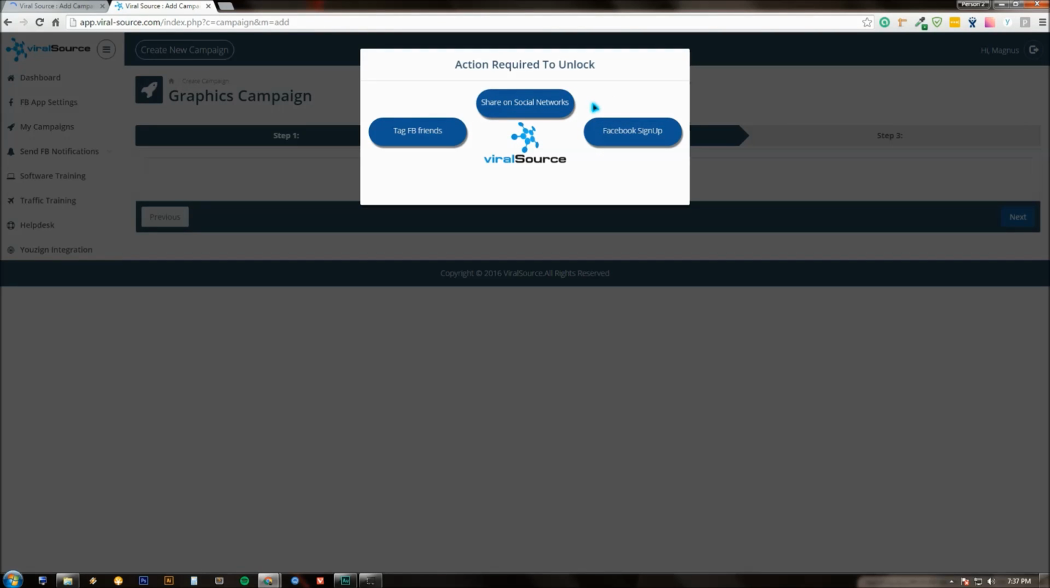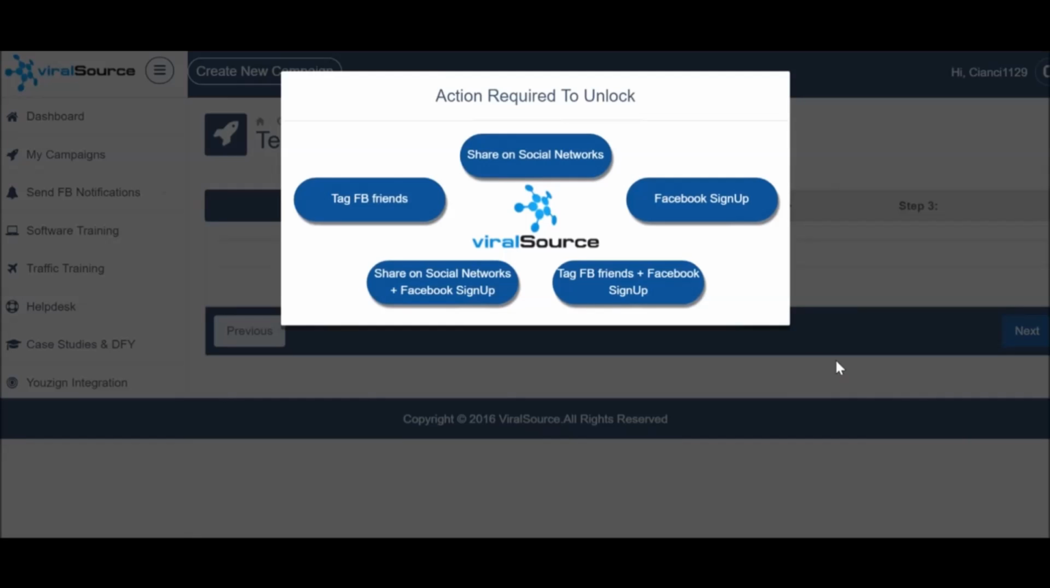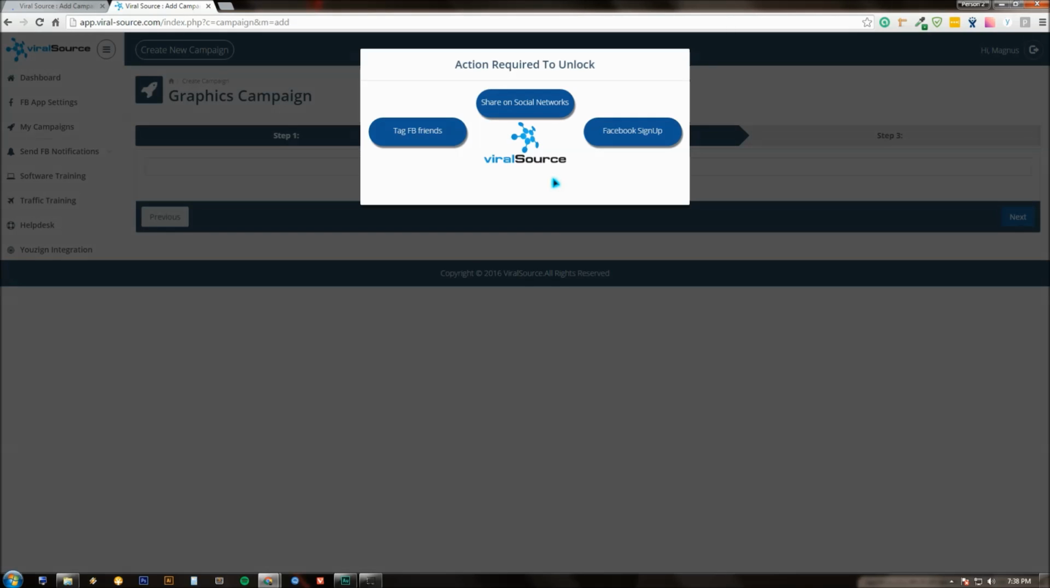If you made an upgrade at ViralSource or purchase an upgrade, we have two additional actions here, which is a combination of either share on social networks plus Facebook signups or tag Facebook friends plus Facebook signups. So it's a combination, and so I'll show you here. Okay, in our case, let's choose share on social networks.